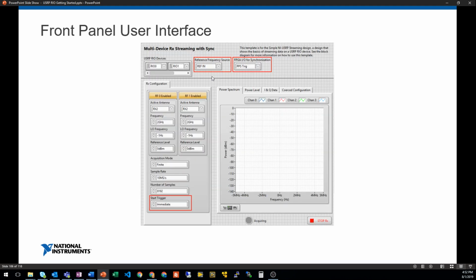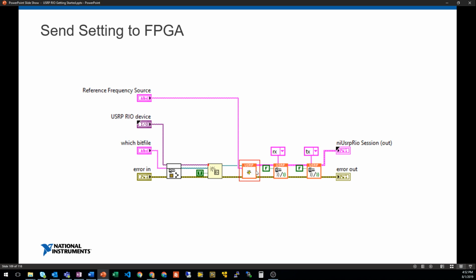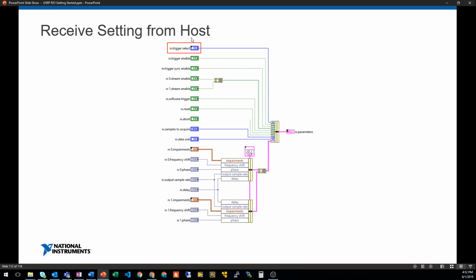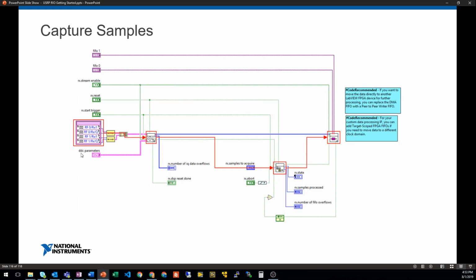So on the RX side, it's done the same way. Here we have the RX trigger select, and then we have the initialize USRP, and then this one is which bit file, which chooses the auxiliary versus PPS trigger, and then receive settings from the host. You're going to get the RX trigger select here, waiting for trigger. Same thing, it's going to be this RX trigger. So the TX trigger select was here, RX trigger select is here, and then capture samples. We're capturing some samples, digital down converting, and doing all this stuff, but it's all gated by this RX start trigger. So you can see that, and then that trigger is fed through here.